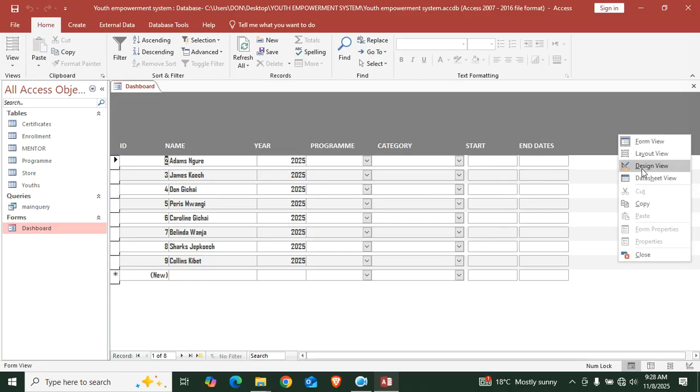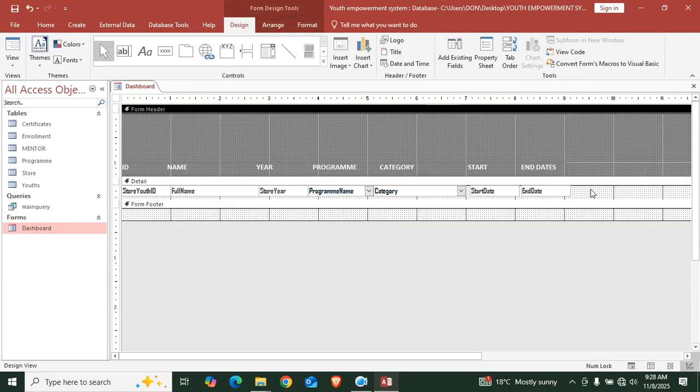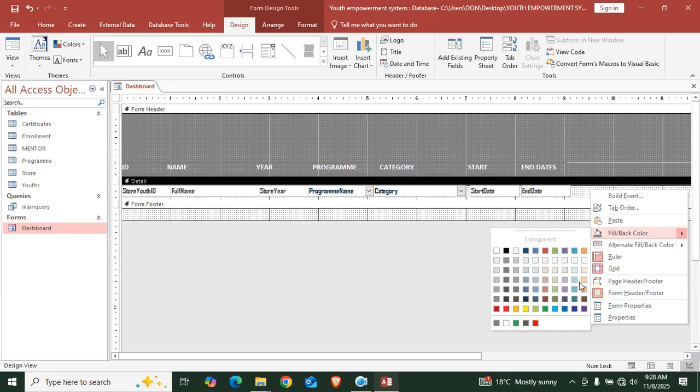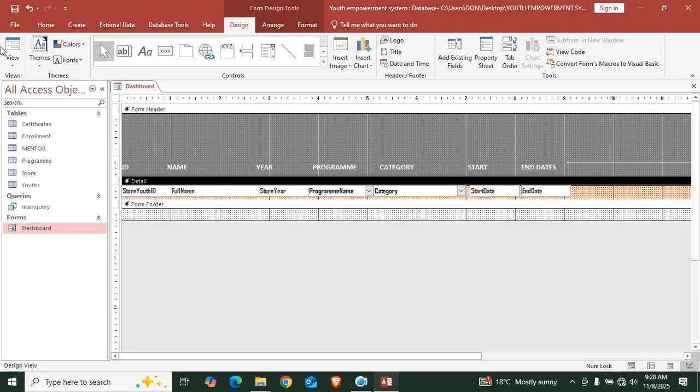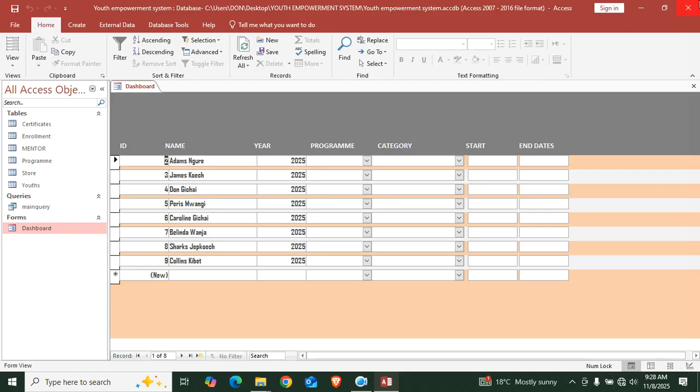You can also adjust this one here. Right click, can have something like that. Let's see what we have. Now that one is even better.